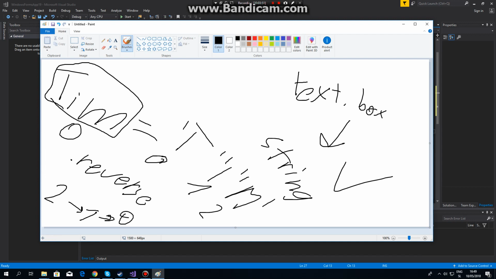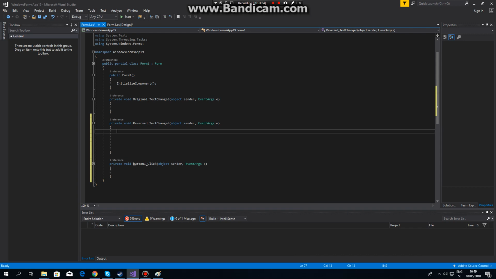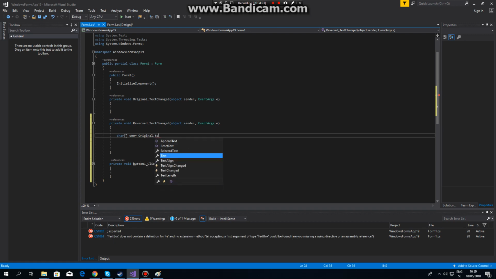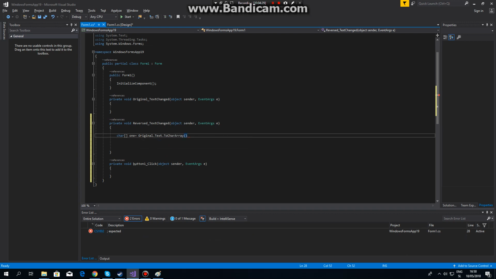So how to do that is very simple. We're gonna convert the string into an array. As I said, we need to make a char array, which is made out of characters, letters. The name of our array is gonna be array1. Array1 equals original dot text dot ToCharArray. This is gonna make it into a char array.